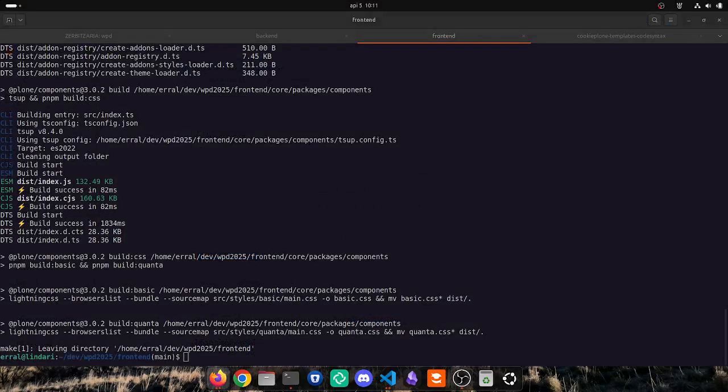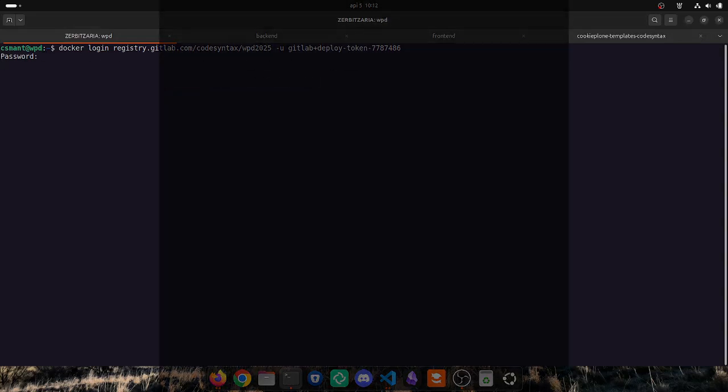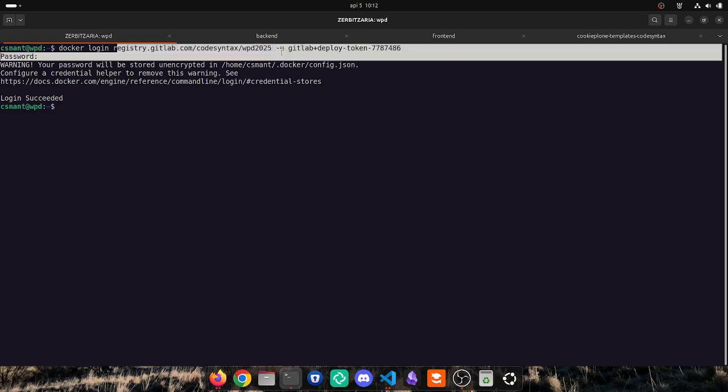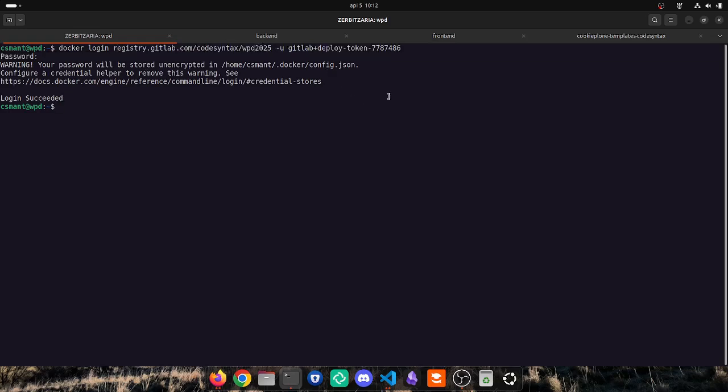So we log in to the server, and here we need to log in to the container registry provided by GitLab. Type in docker login registry.gitlab.com/codesyntax/wpd2025 with the username and password obtained from the GitLab interface. Login succeeded. This means that our server is ready to pull images from GitLab.